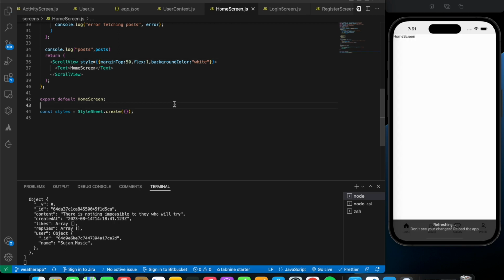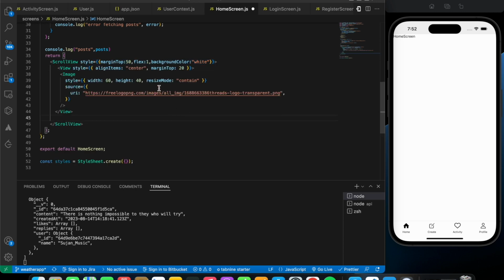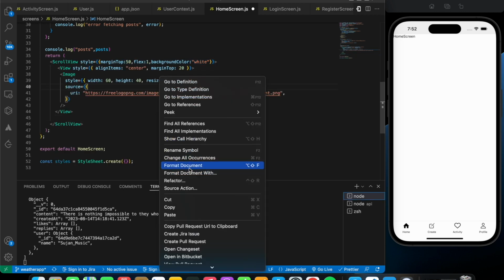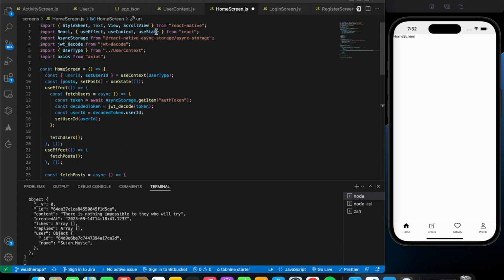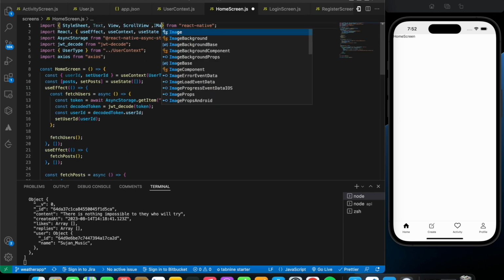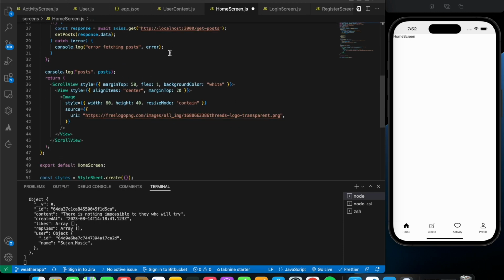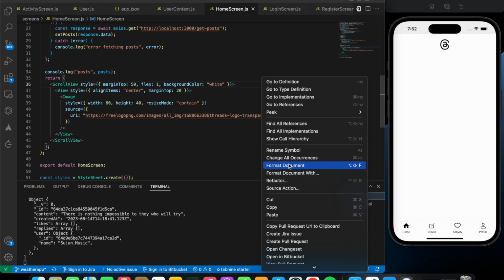Alright, so the next step is I'm going to get the image link and paste it over here instead of the text. Okay guys, you can just pretty much copy this out. So we have the image with the same link, I guess. Or you can copy this link out, or I'll be sending the link in the description. And this is the style for the view, and for the image we have given a width of 60, a height of 60, and a resizeMode of contain. So let's import Image from React Native as such and save the file. As you can see, that's coming to the center part of the screen.